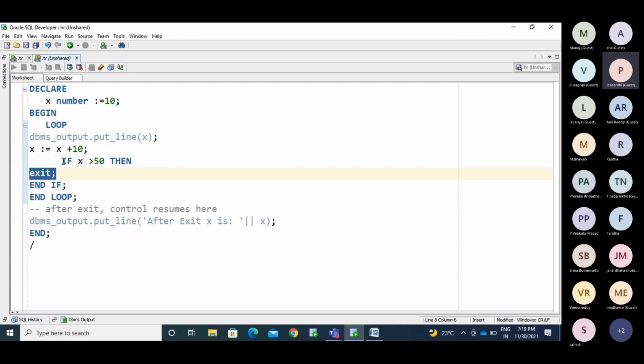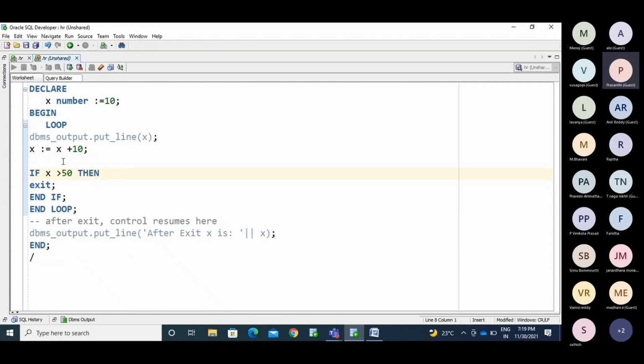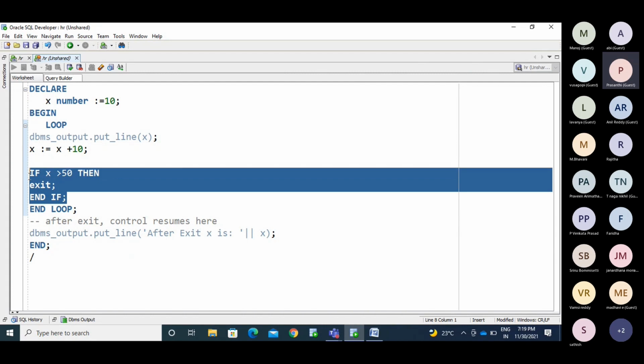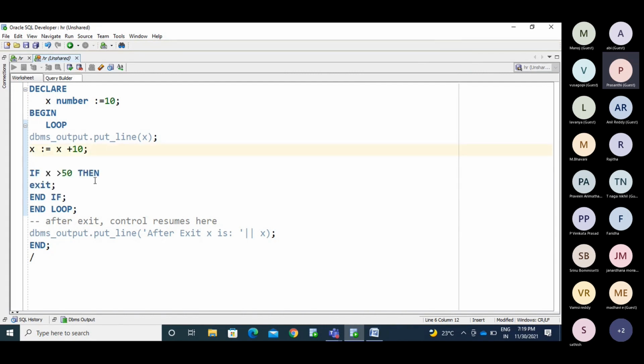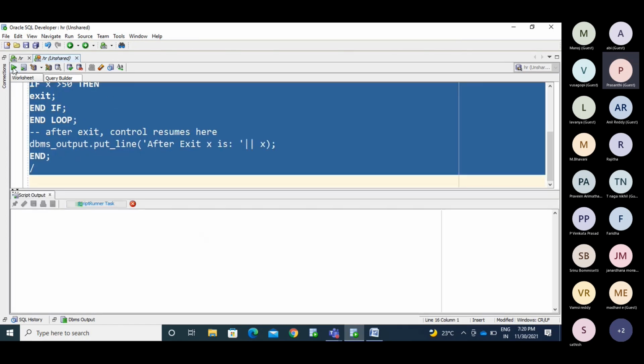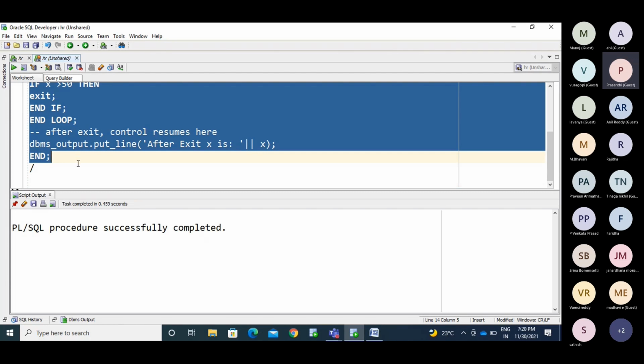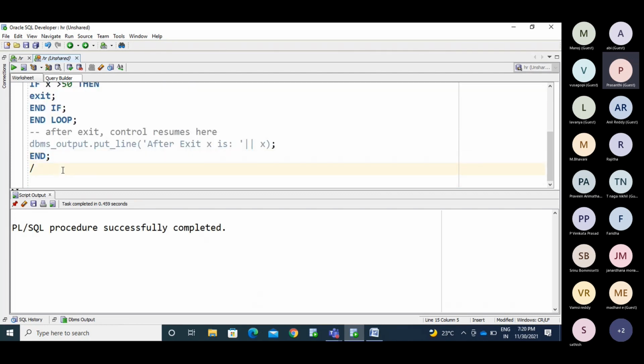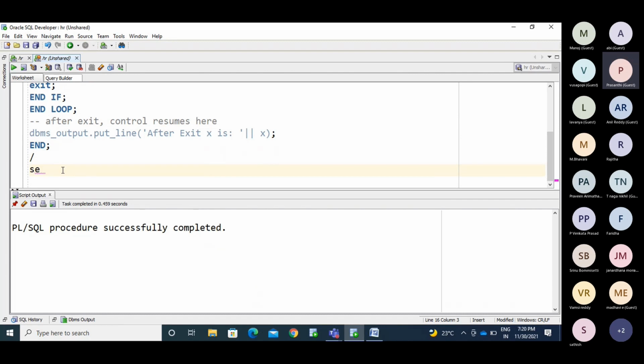So this is the conditional statement. I'm putting some condition here. If the condition gets satisfied, then run the process, else it will ignore this process. See, I am running this statement. PL/SQL procedure successfully completed. So we don't have set server output on.